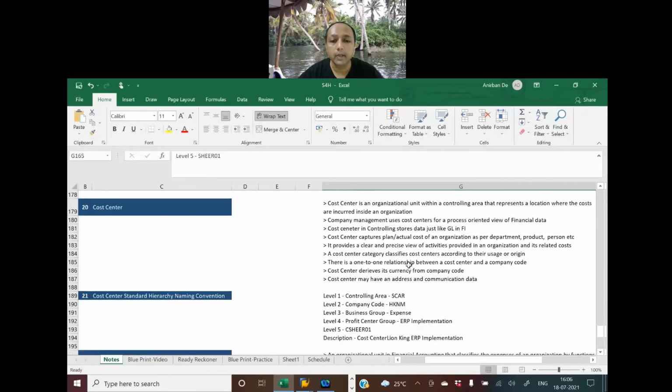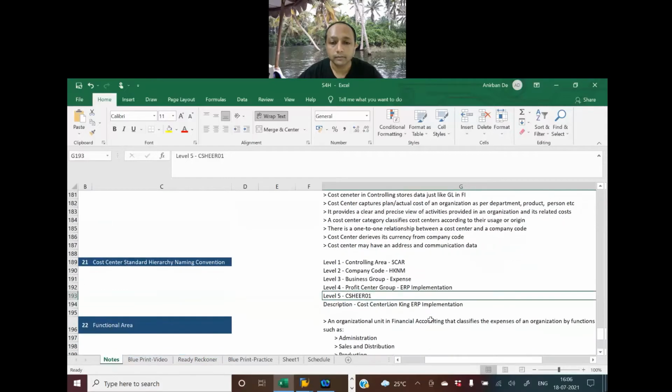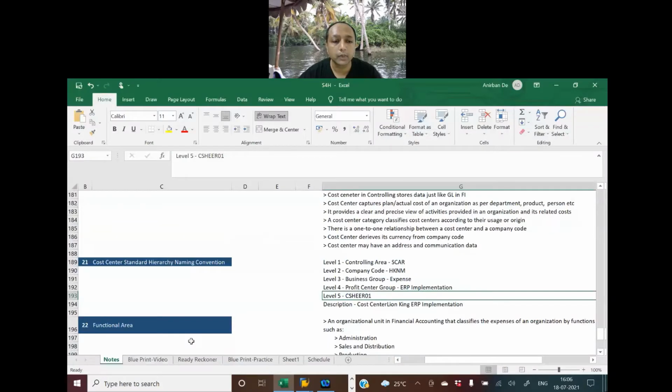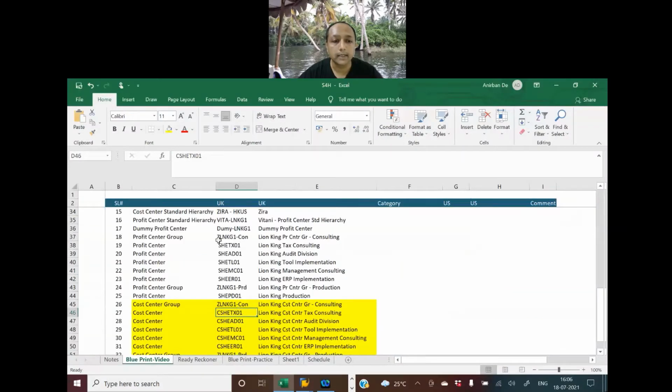It is the same naming hierarchy. The only thing is that we would put a C prior to the profit center name, and we will take the controlling area, company code, business group, and profit center group. So you'd come back here, and then we would take these names. The first one is tax consulting.